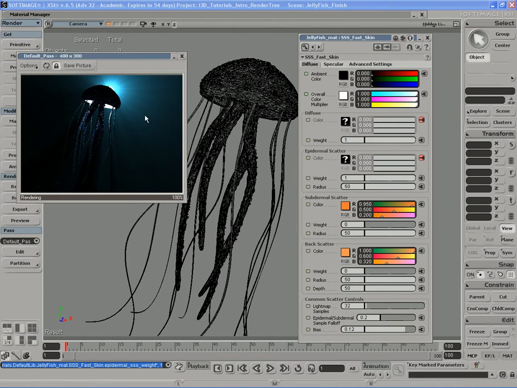Okay, what we have is not very interesting at all. We can see a difference, but again, this is a sort of compositing shader. We have to wait until all the layers are set up before we start to see something that looks good. So now let's do the subdermal scatter layer.